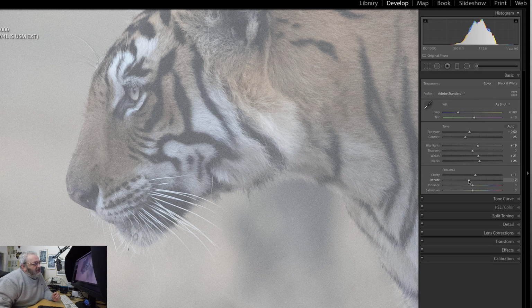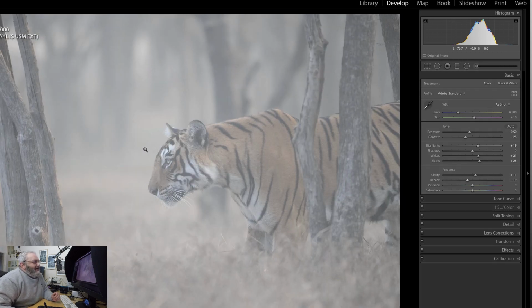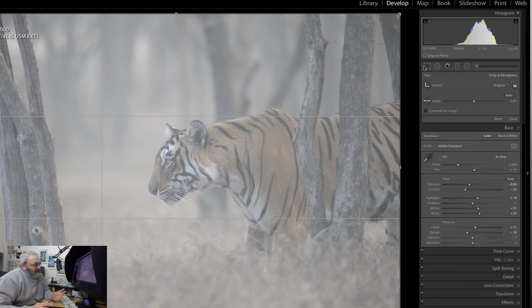So I think we'll just bring that dehaze down, and that will emphasize the fog as well. I'm quite liking the look of that. Now, I still haven't finished processing it, but I've got to go and crop it now, because it's starting to drive me nuts.